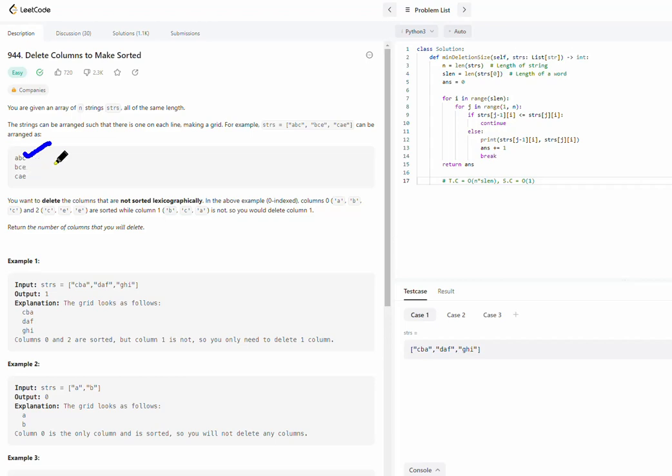So, as we are moving forward, the next character should be equal to or greater than the previous one. These two characters, E and E, are greater than or equal to C in the second column. In the first column, see here. Is A greater than C? No. A is not greater than C. So this is wrong, and this column we have to delete.